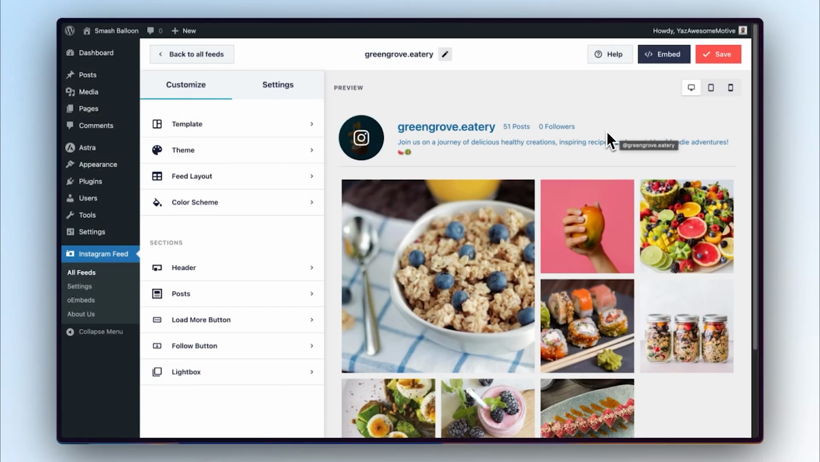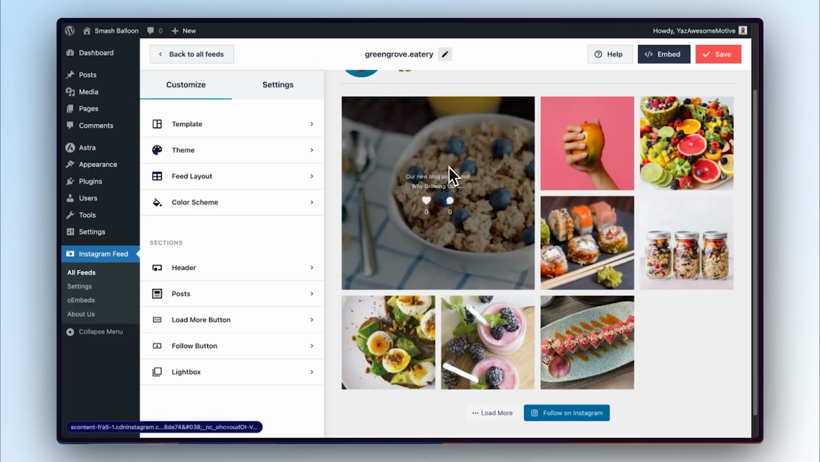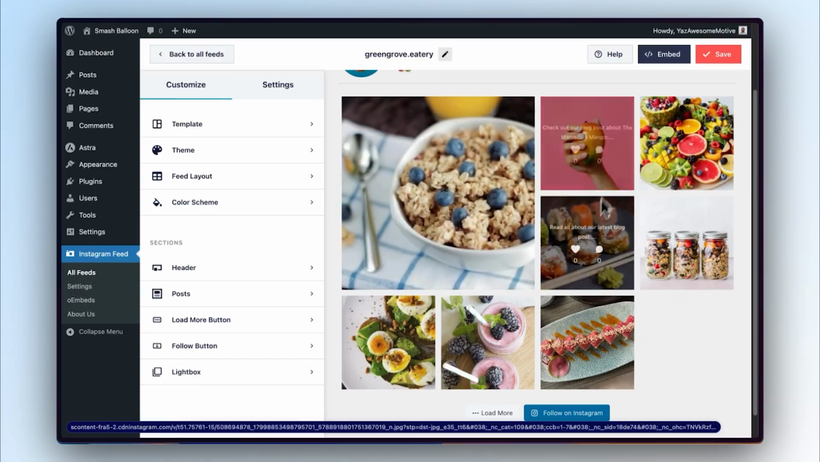We instantly have a live preview of our brand new Instagram feed right here inside the plugin. The account we connected is Green Grove Eatery, and all the posts from that account are displayed inside this feed. And because we chose the highlight template, it's highlighted the latest post in a larger thumbnail inside the feed here, with the rest of the posts in a grid beside it.